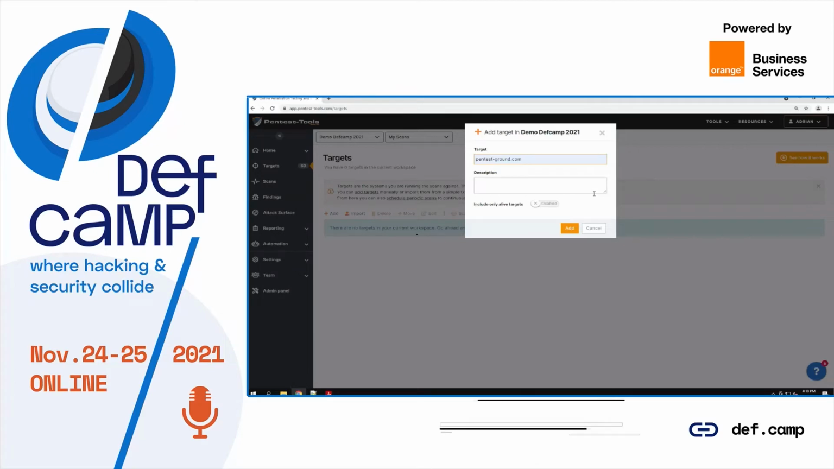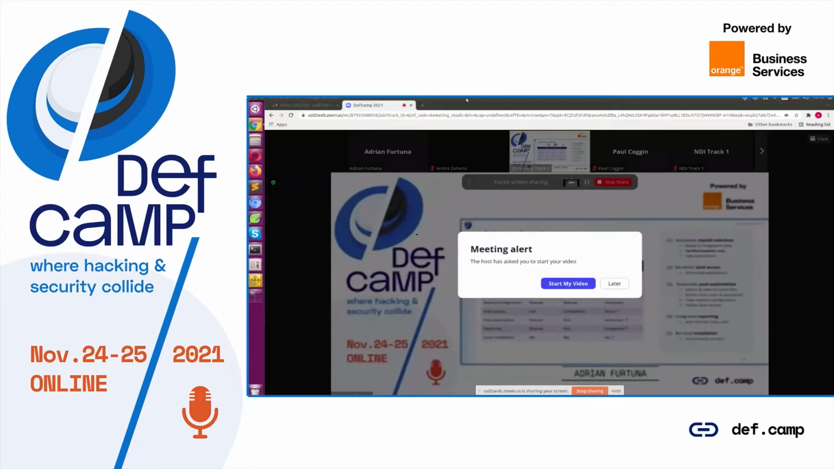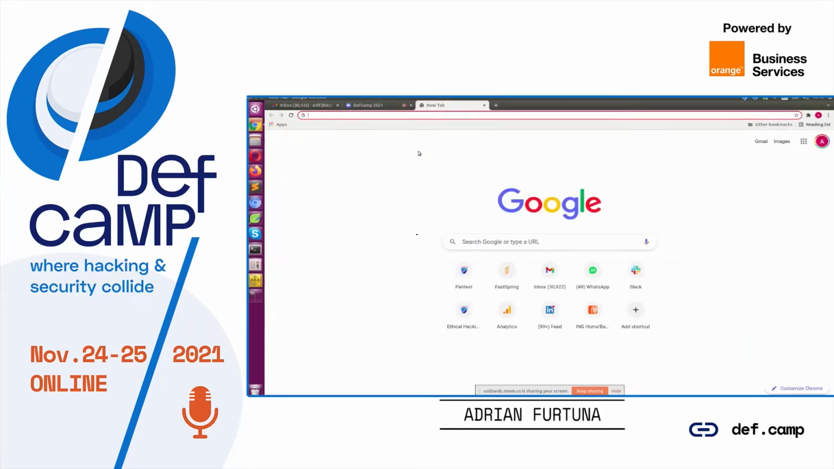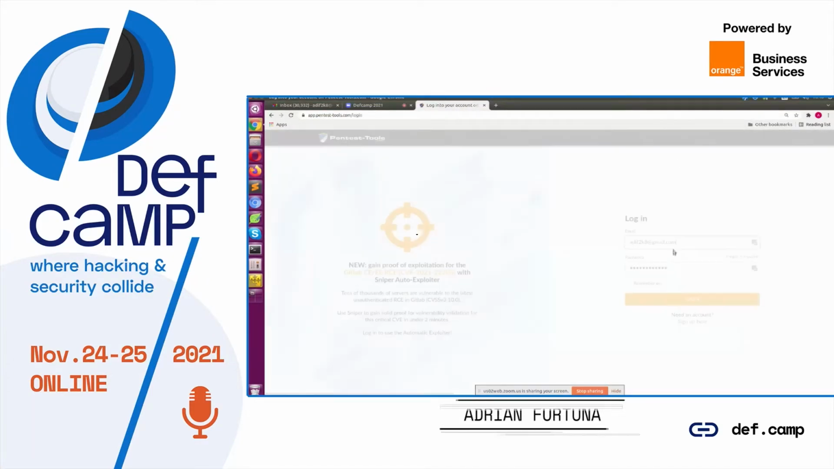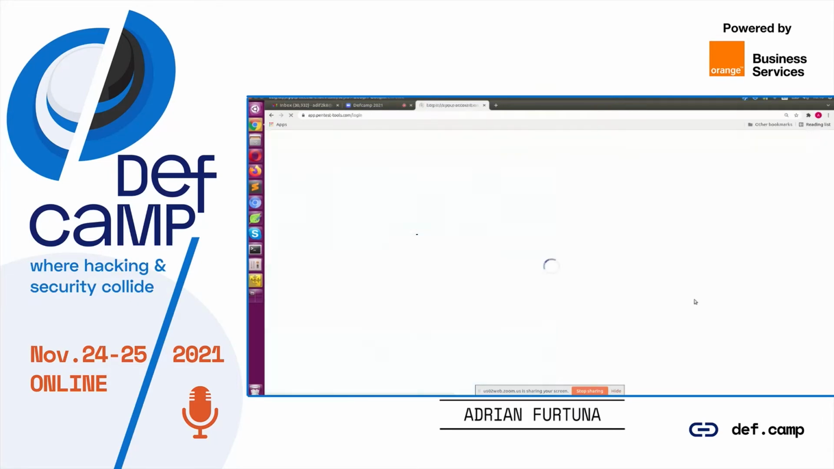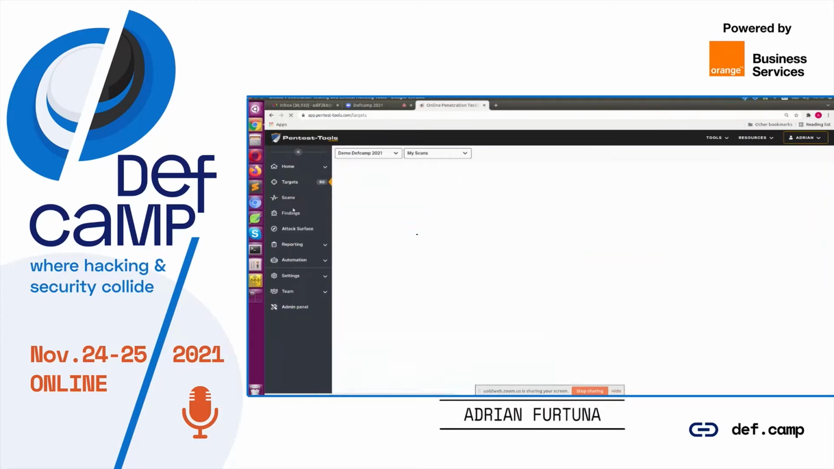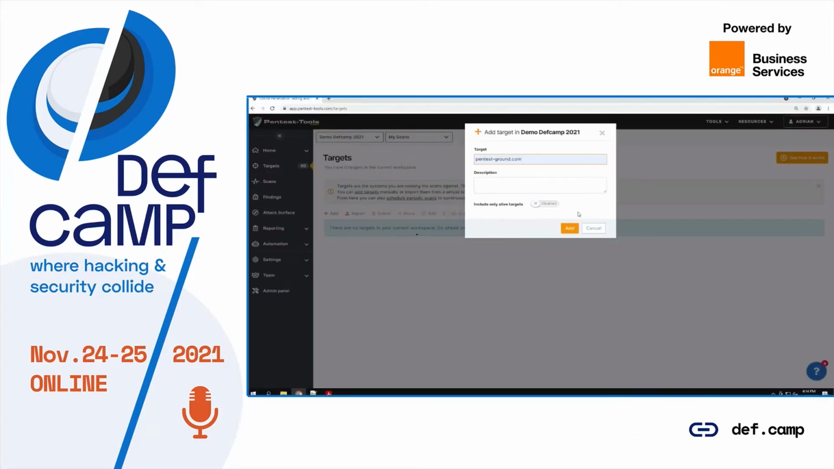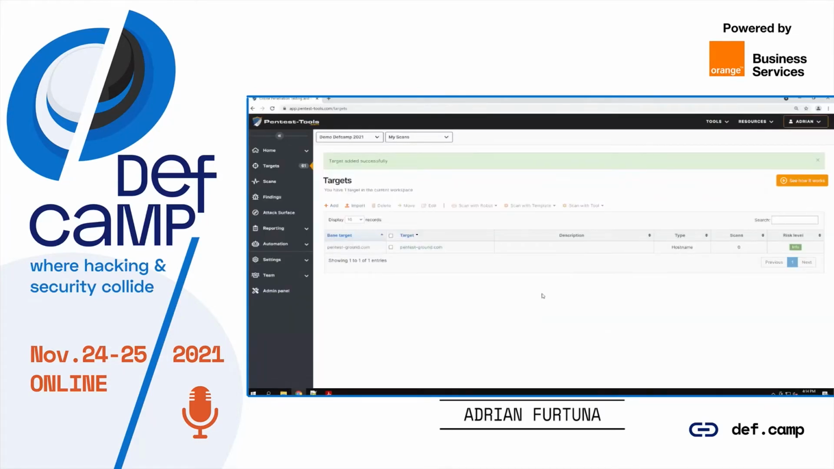I have created a dedicated workspace for this demo, and we're going to start with a scenario saying that we have a target domain for our pentest. We'll use pentest-ground.com. It's a domain owned by us. Sure. So I was saying that I'm adding a target domain here that we should use in our penetration test.